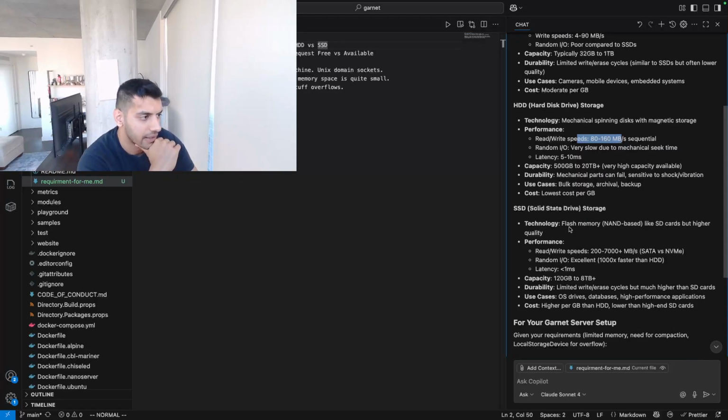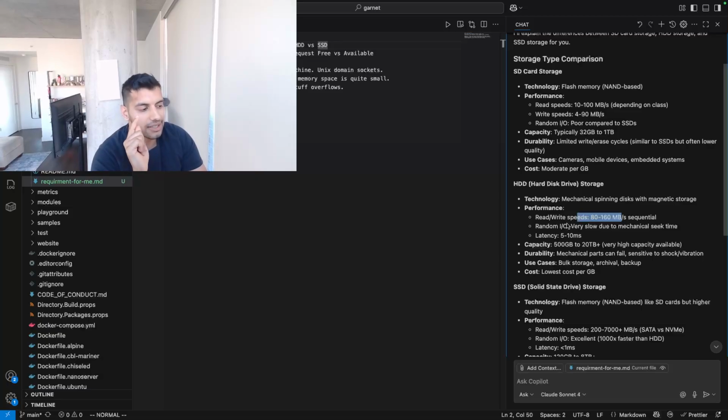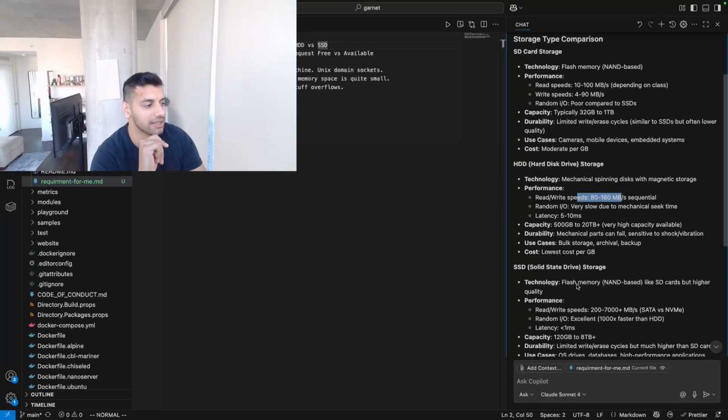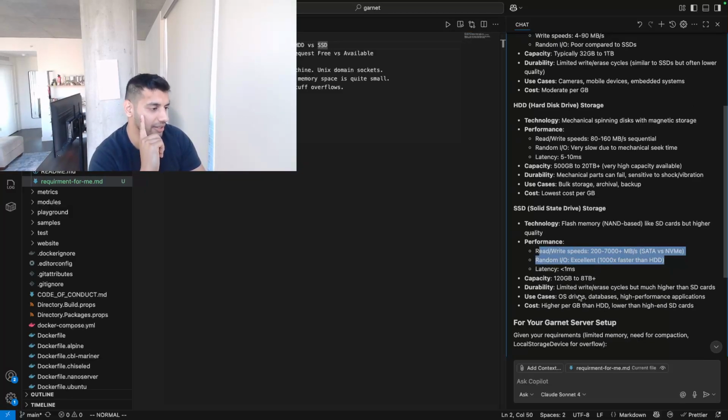And so that's the thing, right? In my head, all I remembered about SD card storage was that they use flash memory, and SSDs also use flash memory. So I was like, I wonder if their performance is comparable, right? But it's not. As you can see, it is way faster, excellent for random IO, everything's great.